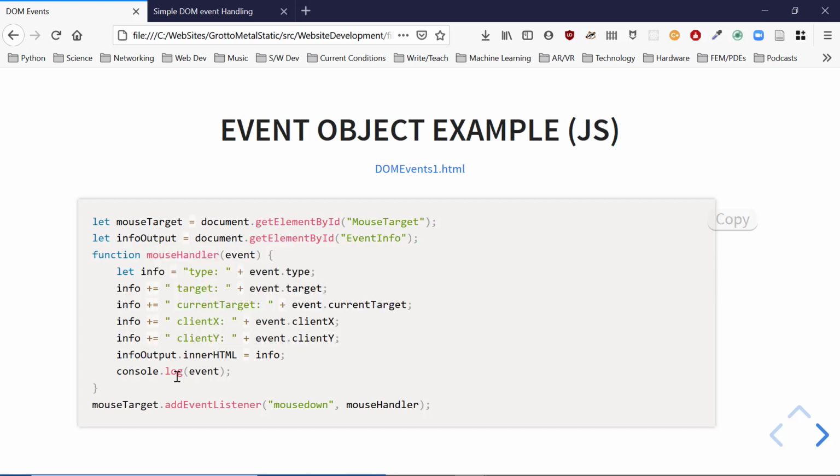And we're going to be logging the event, just so I can see it. So that is my callback function. That's what I'm going to do when the event happens. What do I need to do next? Mouse target, addListener. I use the addListener method. I tell it which type of event I want to listen for. I tell it I want to listen for mouse down, and then I give it the mouse handler.